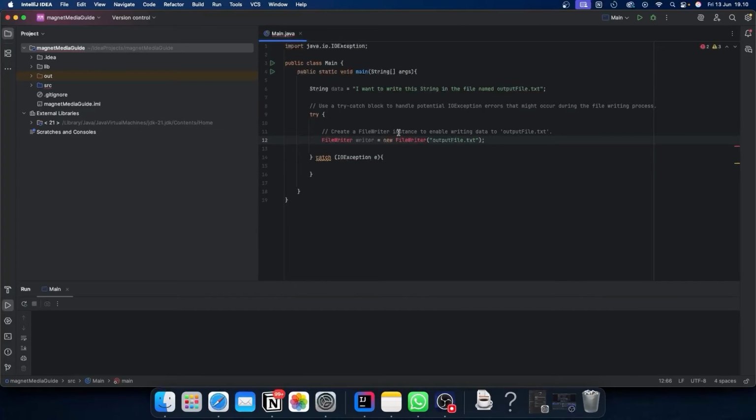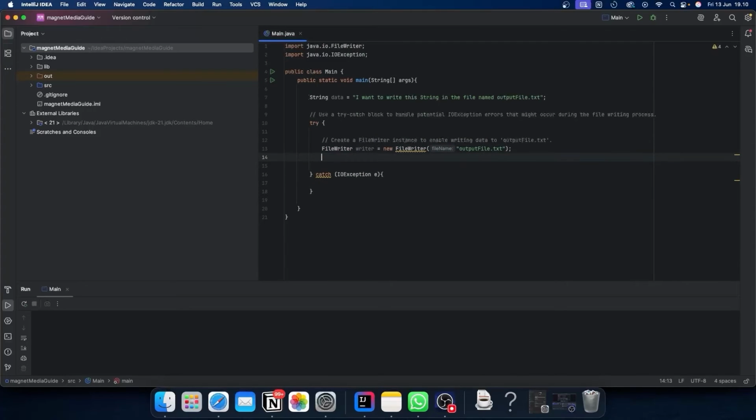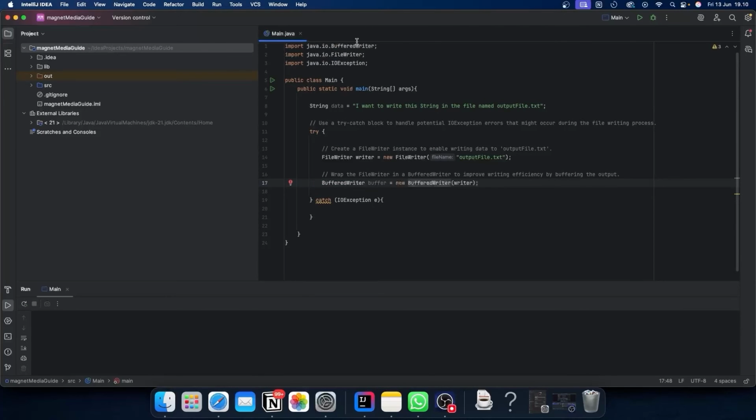This object is responsible for opening a connection to the specified file. For better performance, we'll wrap our FileWriter in a BufferedWriter. This is a great habit to get into because BufferedWriter uses an internal buffer to write data in larger, more efficient chunks, rather than writing character by character. Next, we simply call the write method on our buffer and pass in our data string.